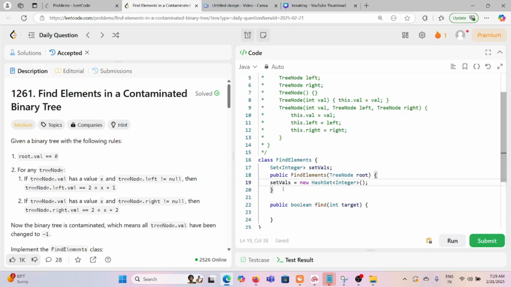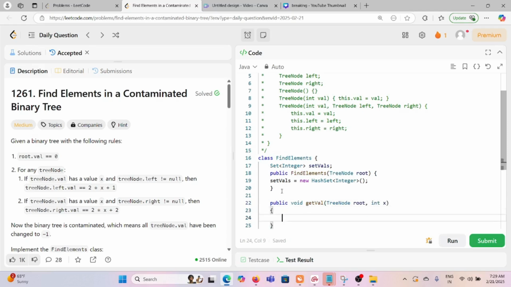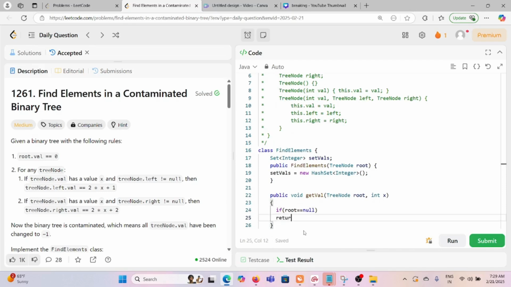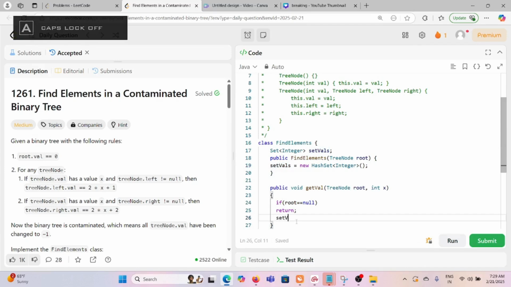Now we will write a method which will put the values into it. Let's call it public void getVal, and it takes a TreeNode as the first parameter, let's call it root, and an int x. First we check if root is null. If root equals null, we do nothing and return. Otherwise, whatever value x we have, we first add this value to the set: set vals dot add x.